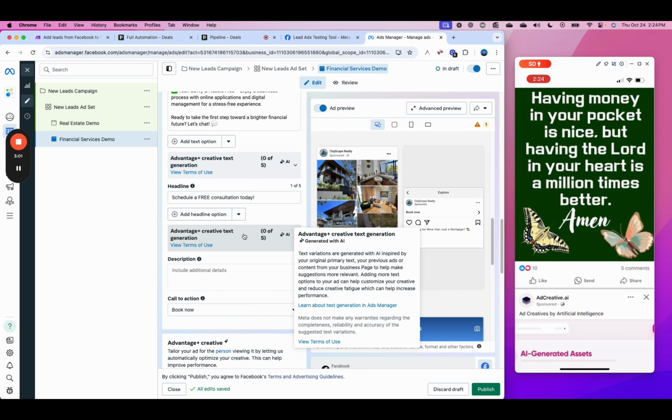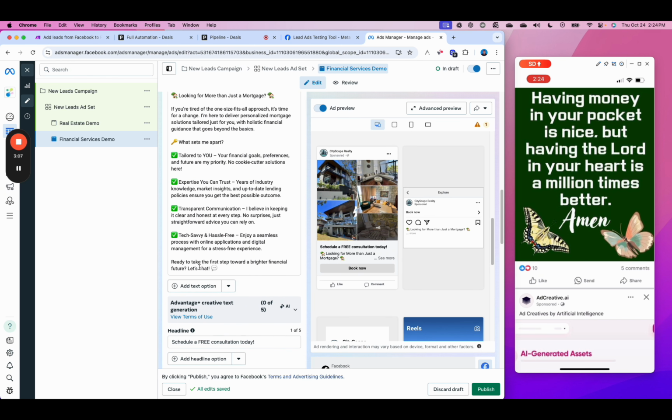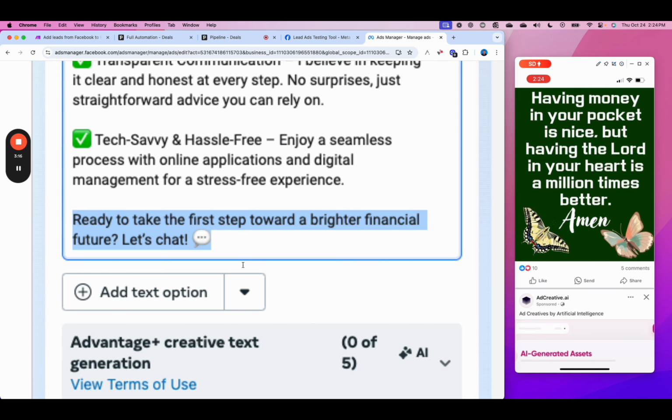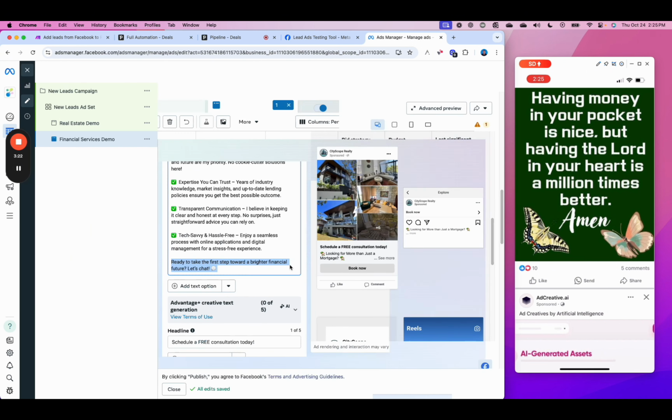So I have added as well some primary text. So this is the text, right? And at the end of it, I have a call to action that says like ready to take the first step toward a brighter financial future. Let's chat, right? There you go. I can zoom in. Zoom out. There you go.